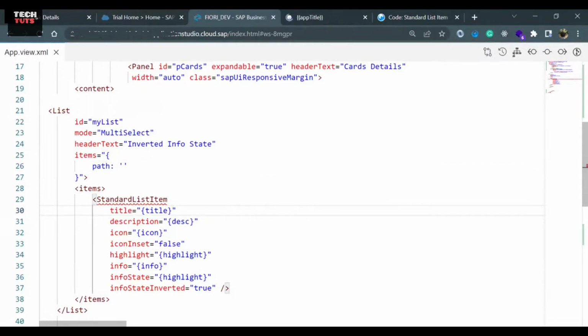And I would also suggest you remove these curly braces. Just keep a title. Whatever the data is there, just keep it as it is and remove all the curly braces. This we have to remove. And then we will see how the application is looking.